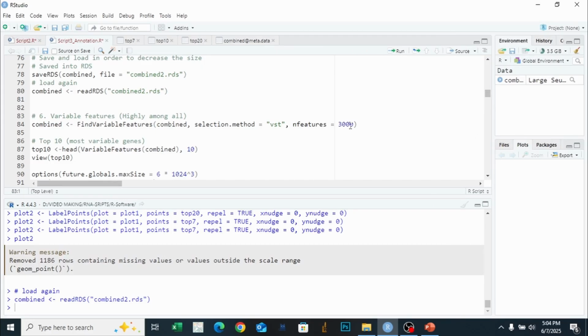These genes can be more or less. We just select 3000. Based on your data you can select as you want. So let's run it. We use FindVariableFeatures from Seurat. Okay, let's run it.